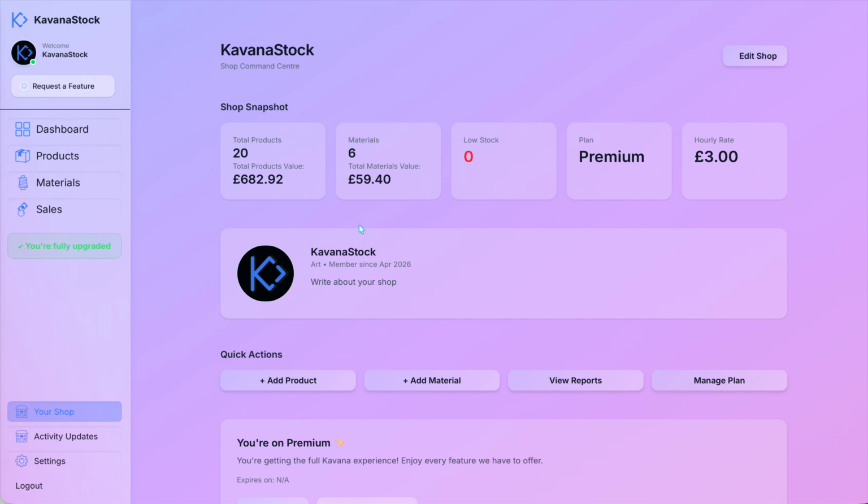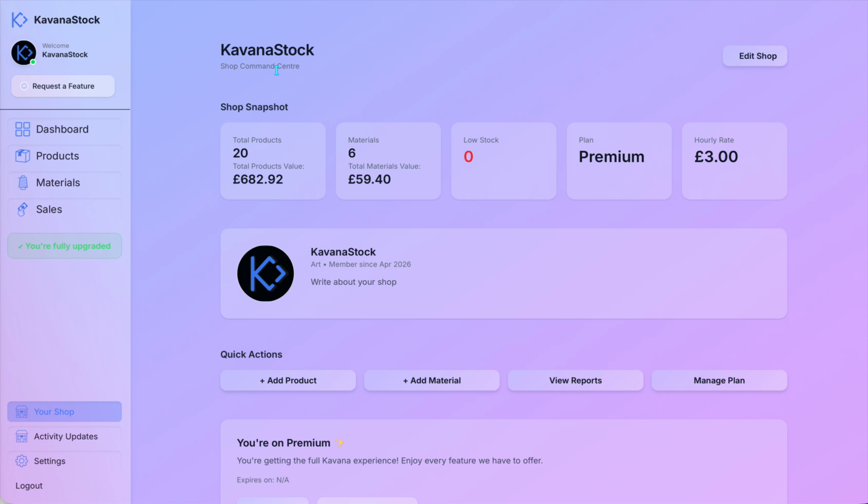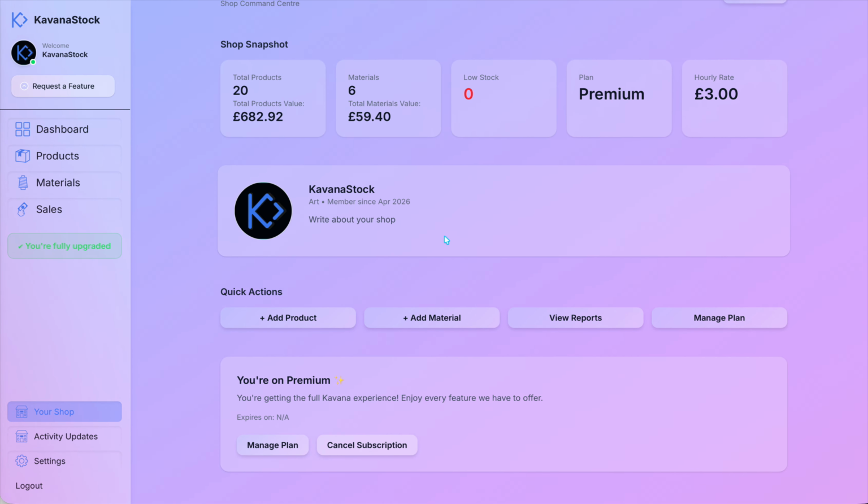And then we've got your shop. We'll go through how to edit your shop and what this page is. First of all, we've got your shop snapshot. This should be your shop name. Mine is KavanaStock. It tells you how many products you've got in total, the value of those products, how many materials you've got, value of those materials, how many low stock items you've got, currently 0, what plan you're on, and your hourly rate that you can set yourself. And then it has a little snapshot of when you joined, your name, your avatar that you can set yourself as well, and your shop description.